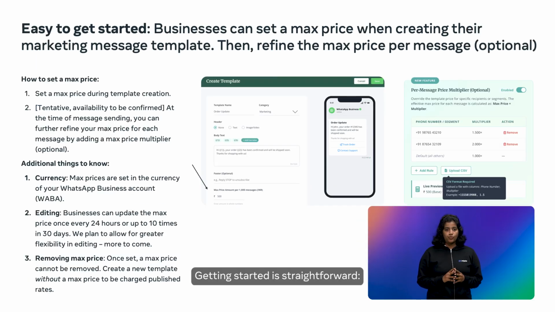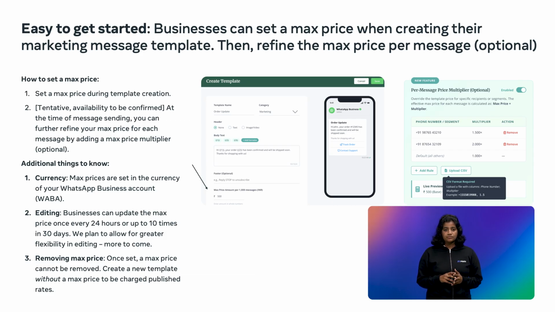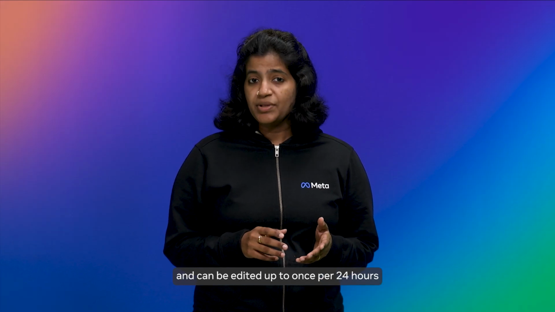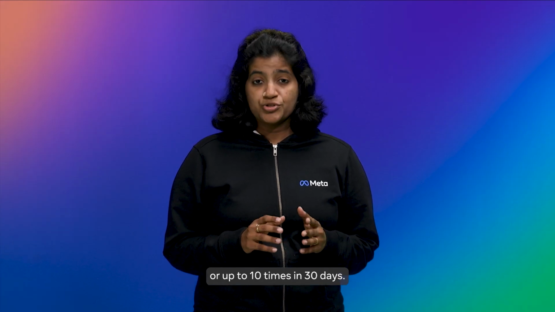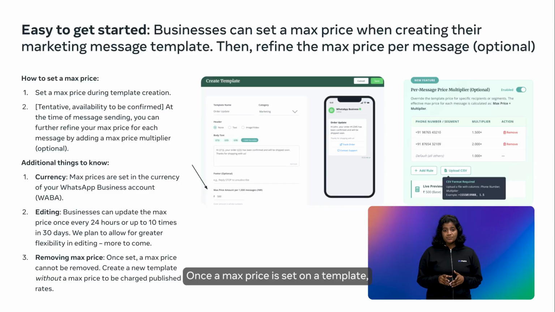Getting started is straightforward. Set a max price when creating your marketing message template. The max price is initially set at the template level. At send time, optionally, adjust the max price per message using a price multiplier. For example, increase by 1.5x for message A or 2x for message B. Please note that max prices are set in the currency of your WhatsApp business account and can be edited up to once per 24 hours or up to 10 times in 30 days. Once a max price is set on a template, it can't be removed. To use fixed publish rates again, create a new template without the max price feature.